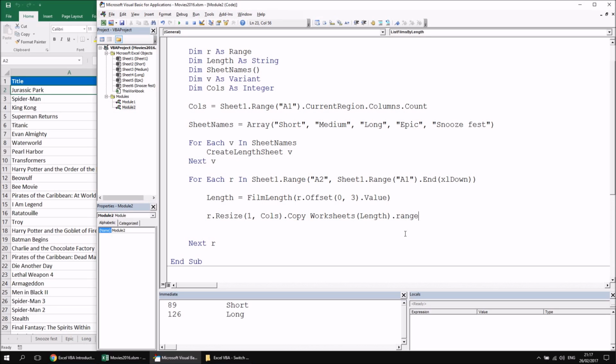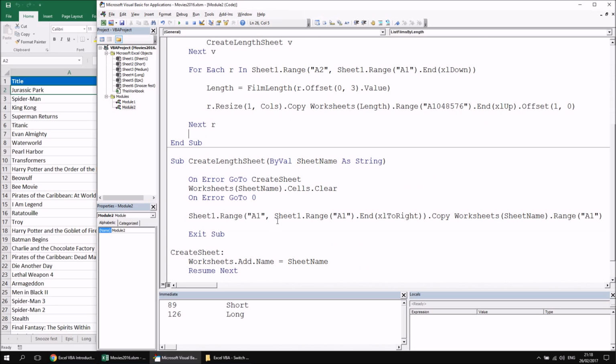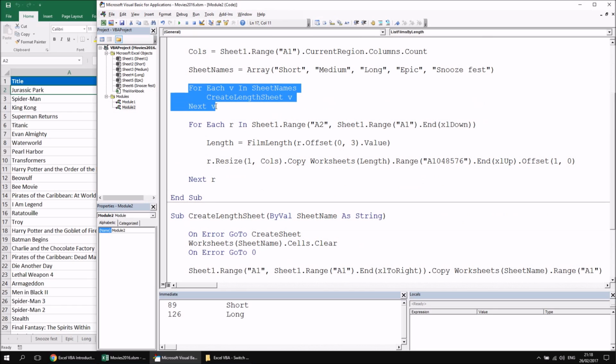One way to do that, not necessarily the best, but one way to do it is to say Range("A1048576").End(xlUp).Offset(1, 0). So that will refer to the next blank cell in column A. That's assuming that you're using a version of Excel from Excel 2007 onwards. If you're still in Excel 2003, and hopefully you're not, that won't work. The number of rows is 65,536 for Excel 2003.